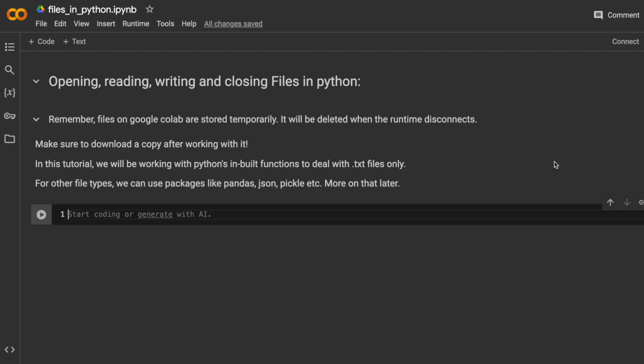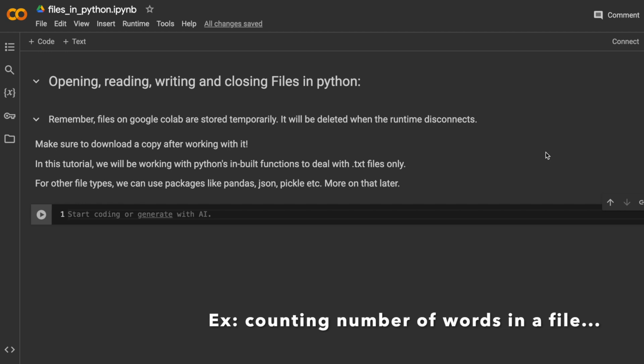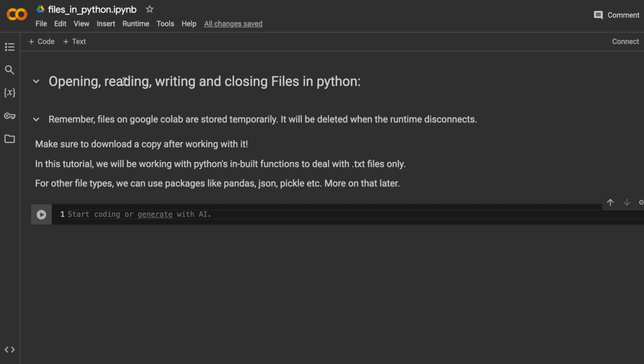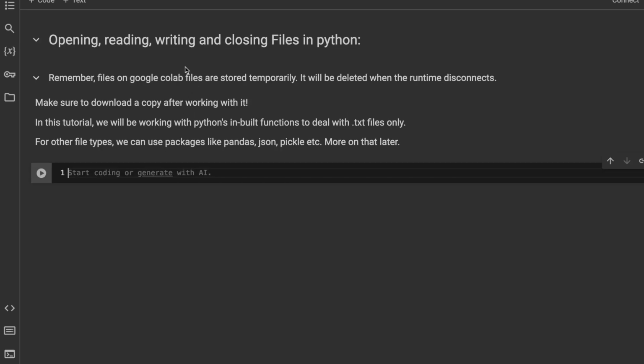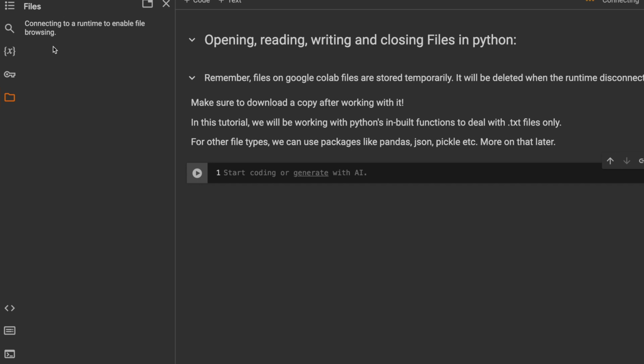File handling in Python is very useful if you want to automate some of the most redundant tasks. So in today's video, we're going to be learning how to open files, read files, write them, and close them in Python. Just remember that if you're using Google Colab, like I am here, these files are temporarily stored and they will be deleted when the runtime disconnects.